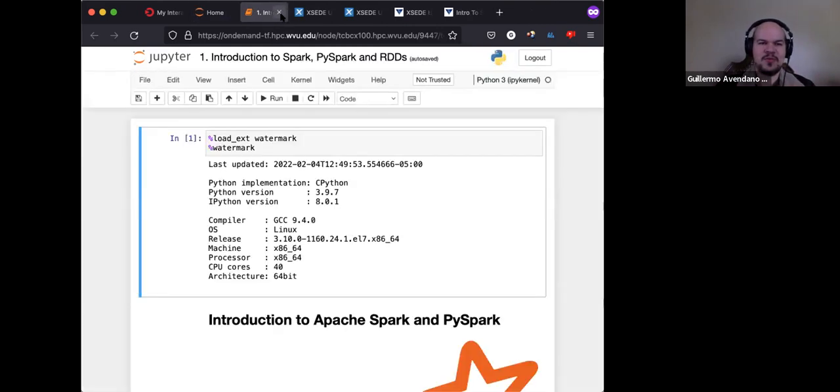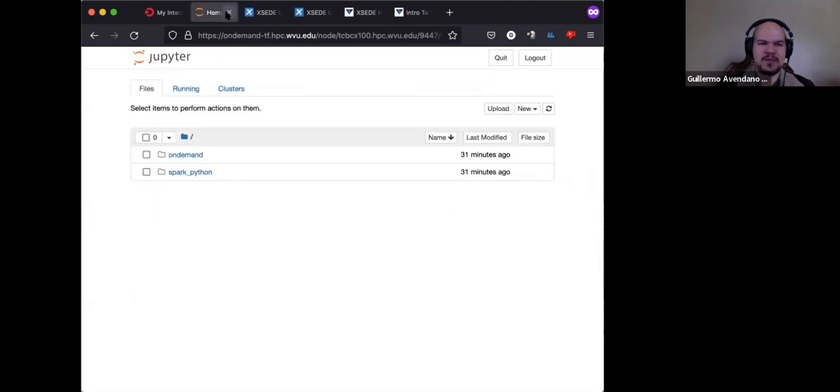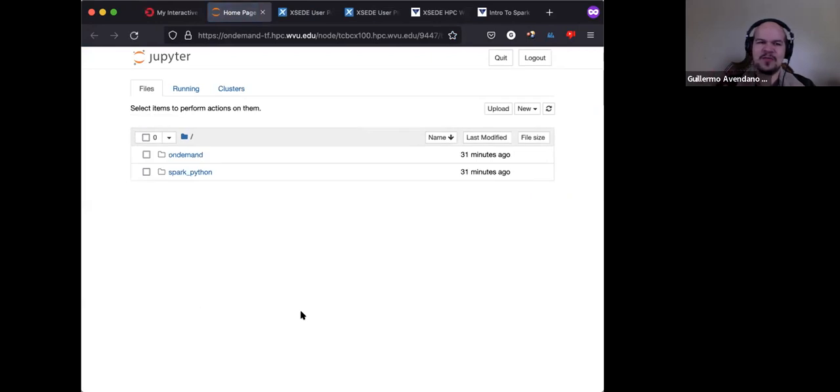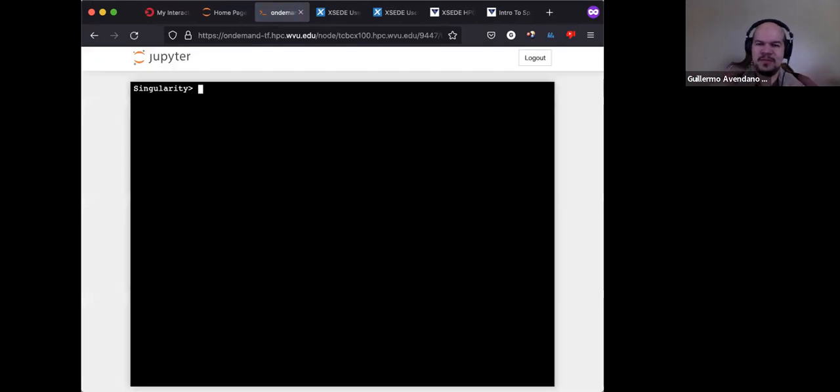Imagine that you have been having problems with that, but you request the interactive job. You get something like this. You are able to connect to Jupyter. So you just click connect to Jupyter, and you have a web page, a new tab like this. You click here on new terminal, and here it will open a terminal in a different way, and you execute this command.